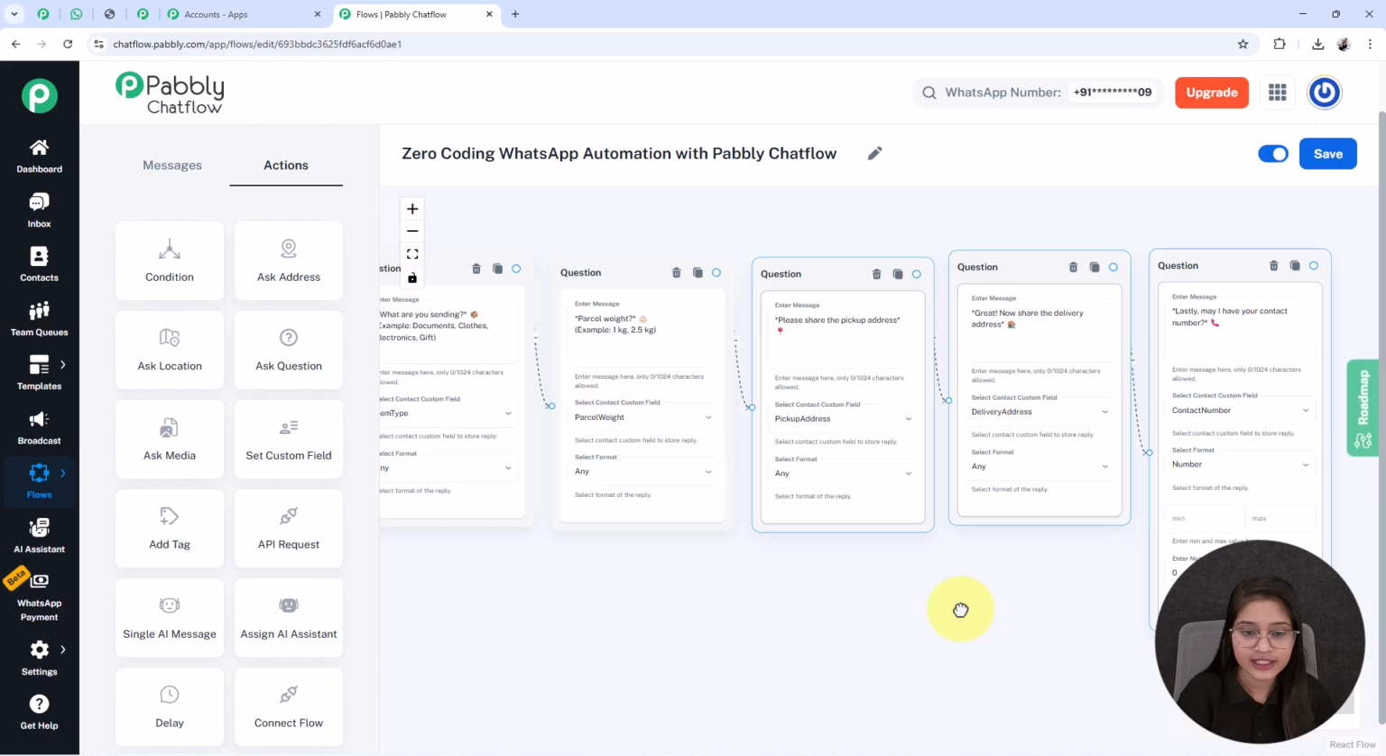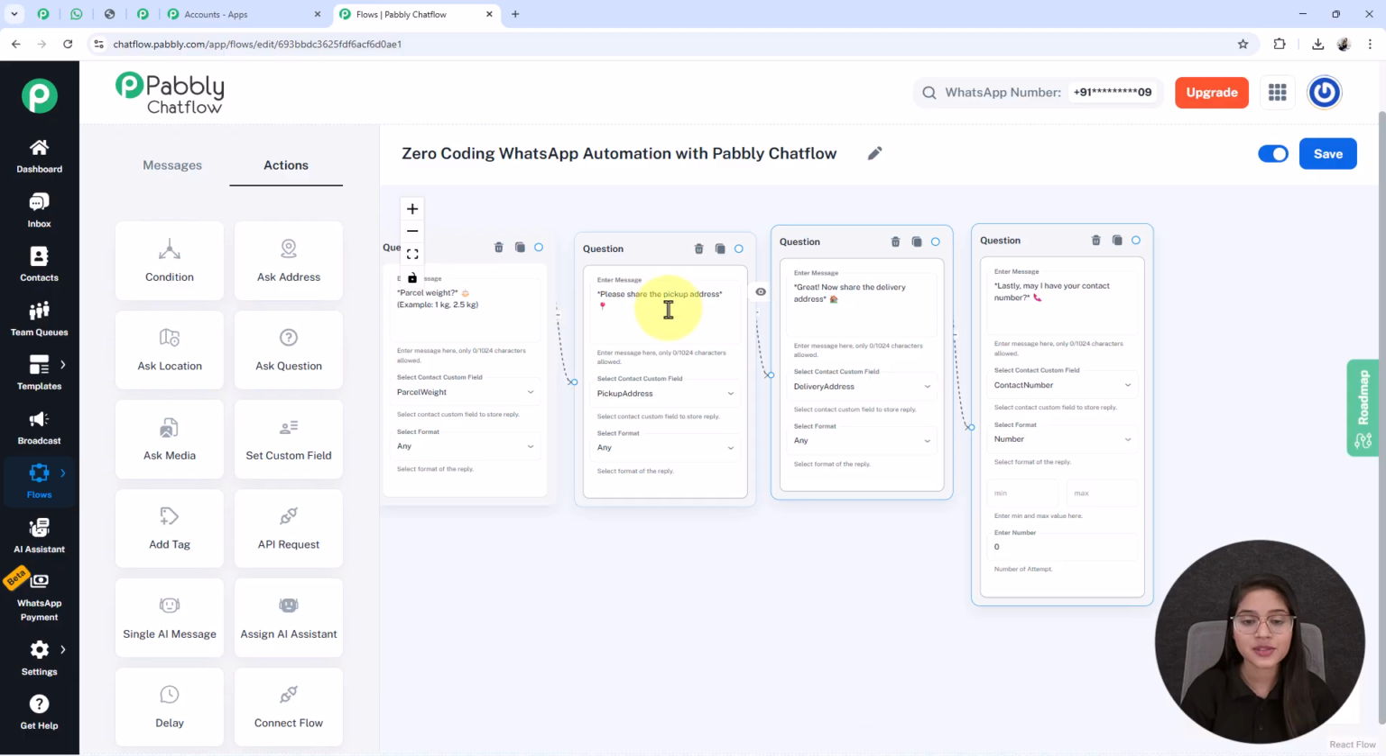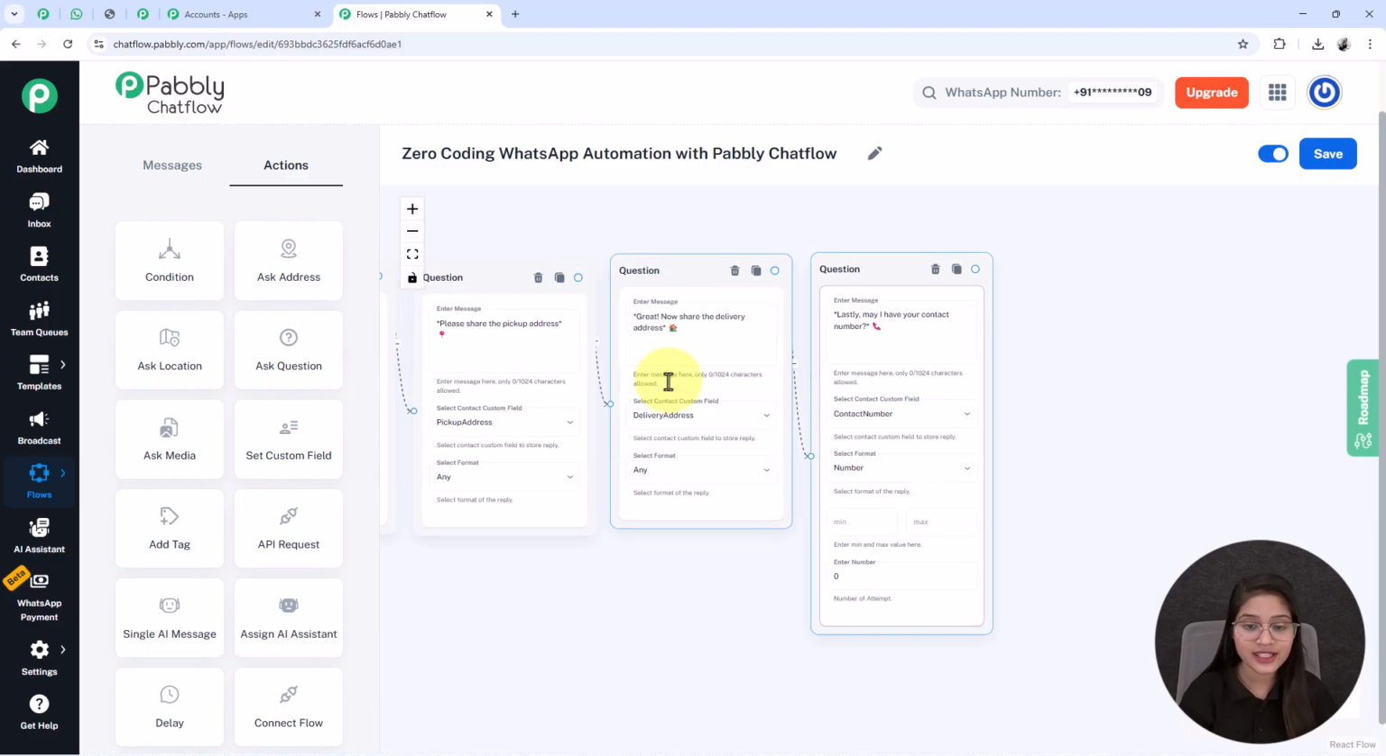Here I have added, in this question box, a request to my user to send the parcel weight. For that, I have selected the contact custom field as parcel weight and the format as any. After that, I ask my user to share the pickup address. For that, I have selected the contact custom field as pickup address and the format as any. Moving forward, I ask my user to share the delivery address. That's why I have selected the contact custom field as delivery address and the format as any.